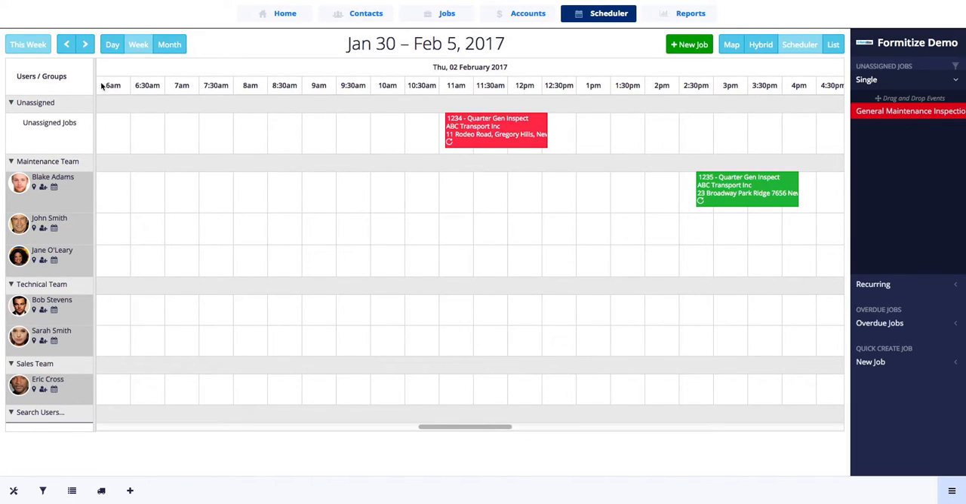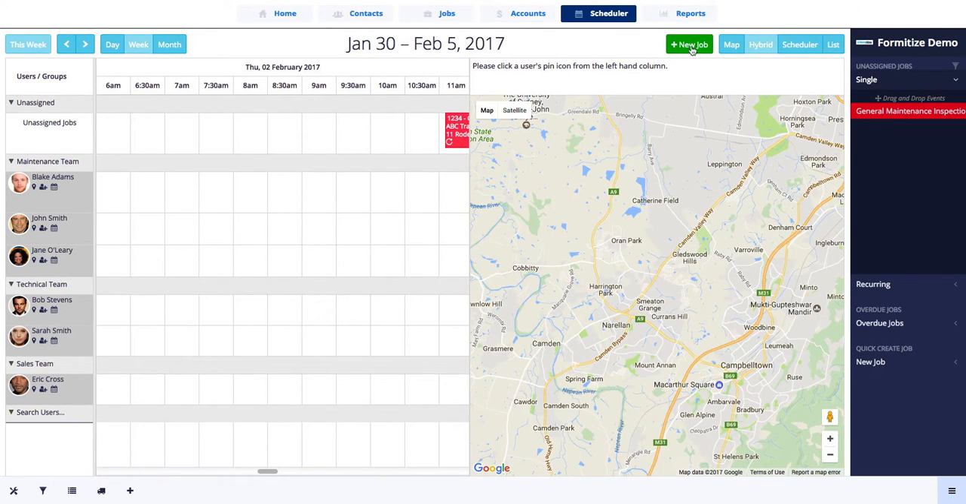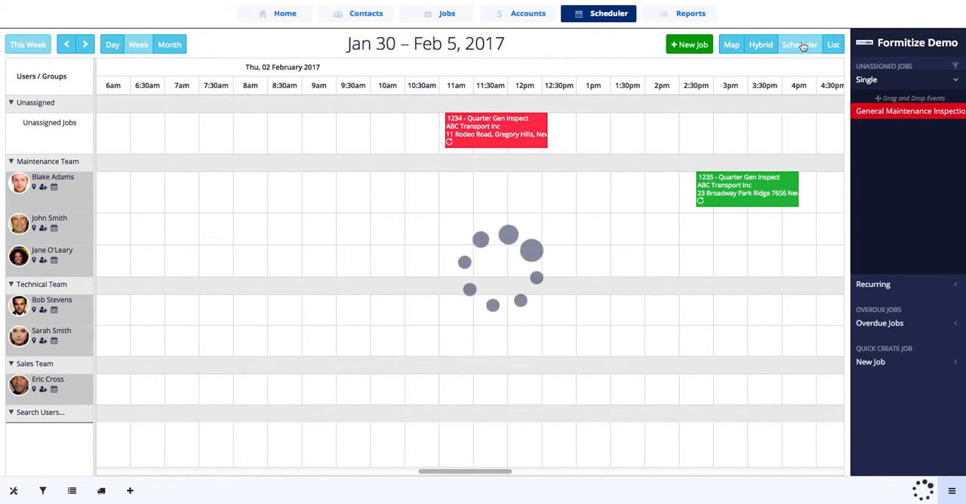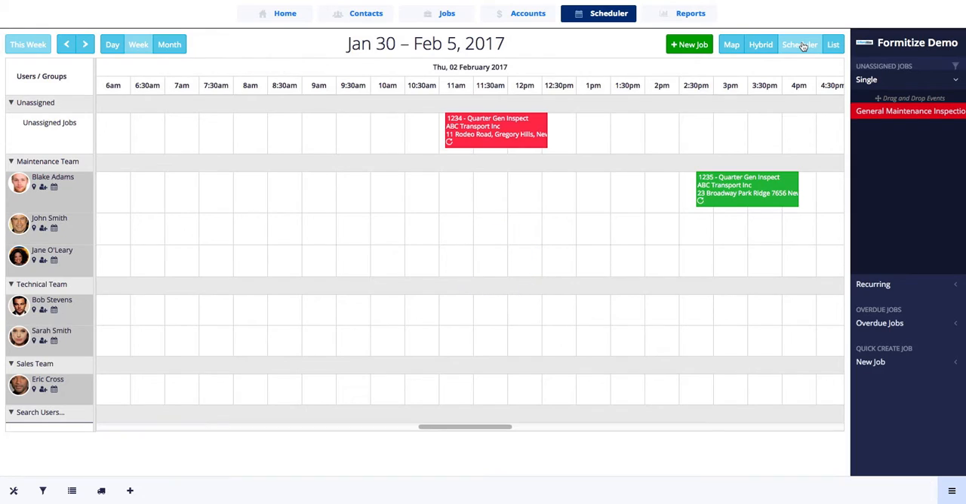In terms of viewing the scheduler, you can view in day mode, week mode, and month mode. And you can jump straight to this week. And then across the top, in terms of other views, you can view this in the scheduler mode, which we're in now, in a list mode, in a hybrid mode, which is half map and half scheduler rather. So just click on that and it'll show you the map part of it. And then, of course, the full map. So the layout and format is fairly standard and probably what you're normally used to.